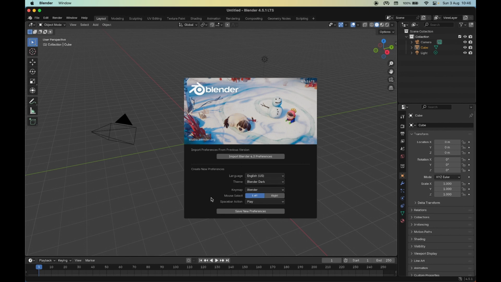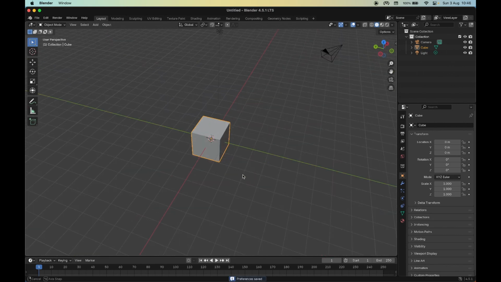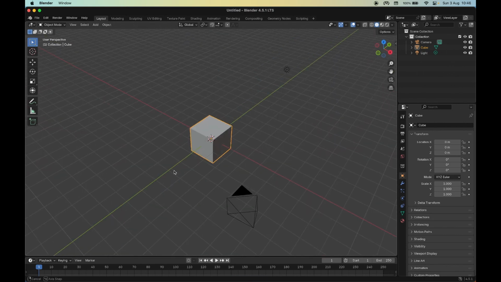So this is the first time, so we're just going to set the mouse select and then just save the preferences. So left or right, depending on your preference, we'll go with right, save new preferences, click anywhere, and there is Blender ready to use.